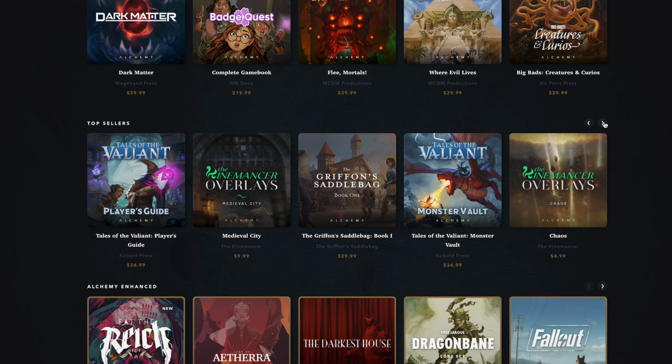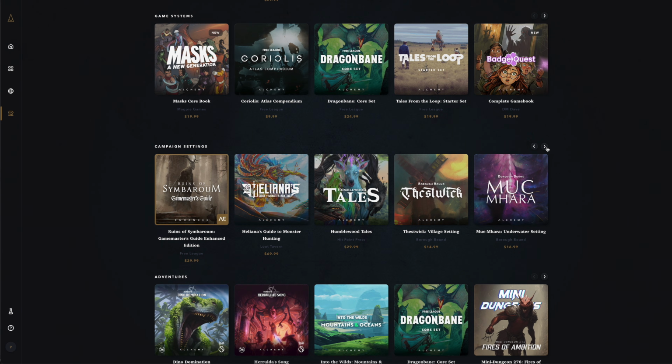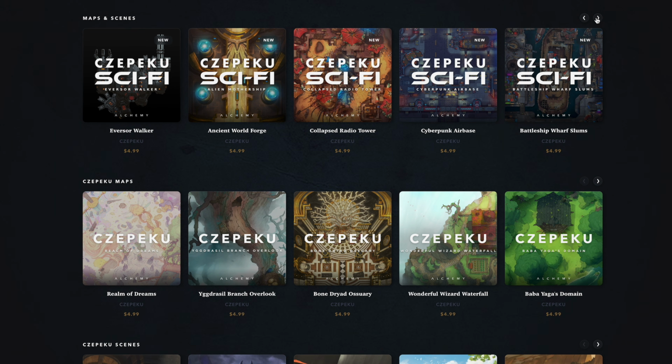It's very clear that Alchemy has made publisher partnerships a priority right from the beginning. They have content for a large number of systems from most of the main publishers, as well as some indie creators. They also have map packs and other visual items in the marketplace.